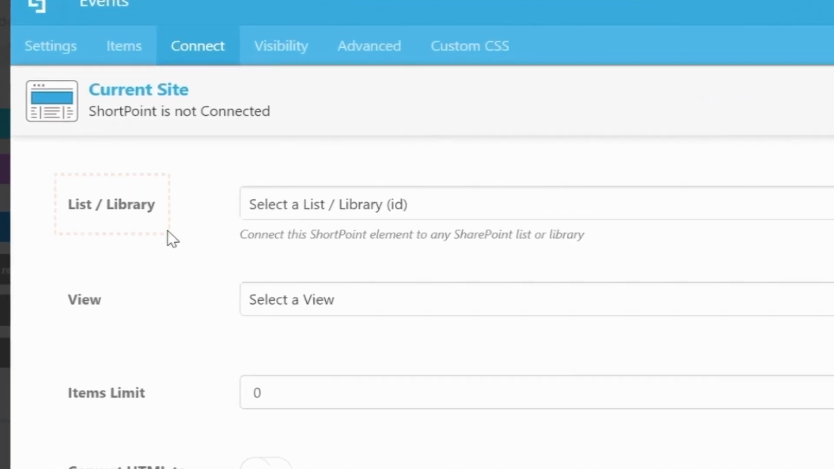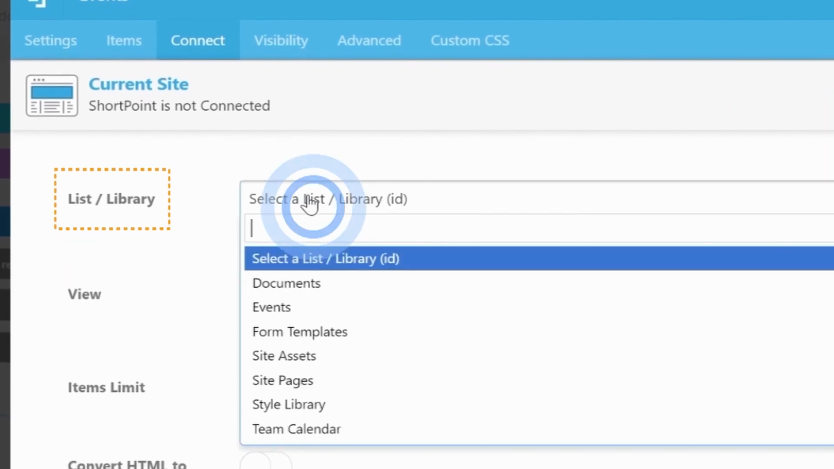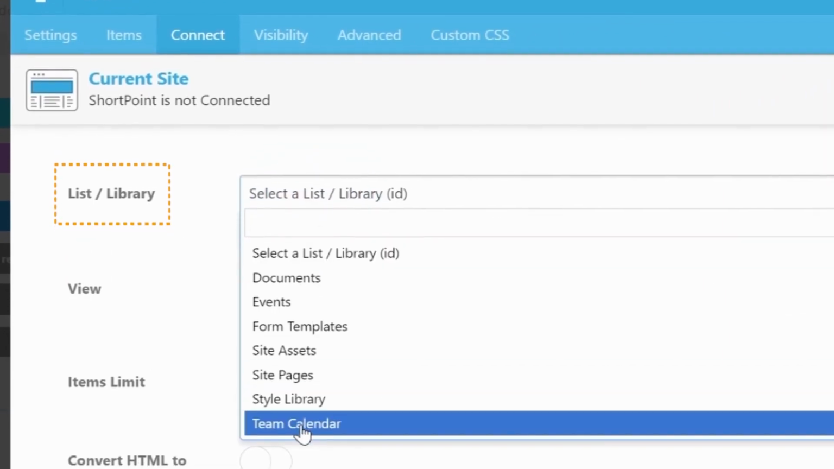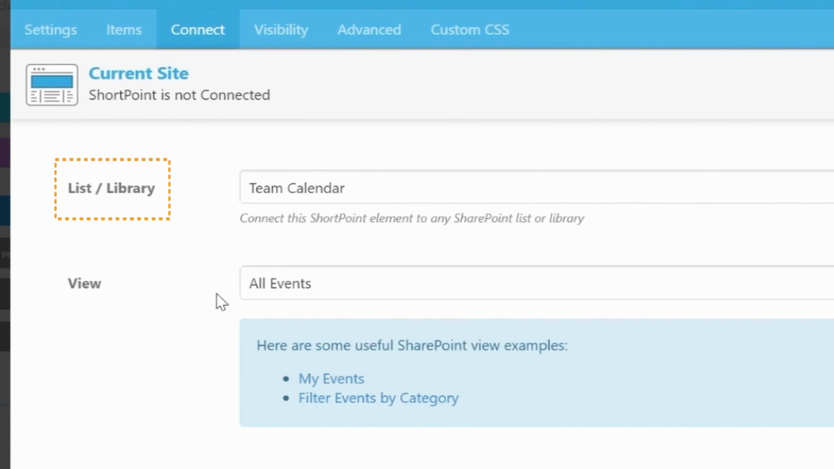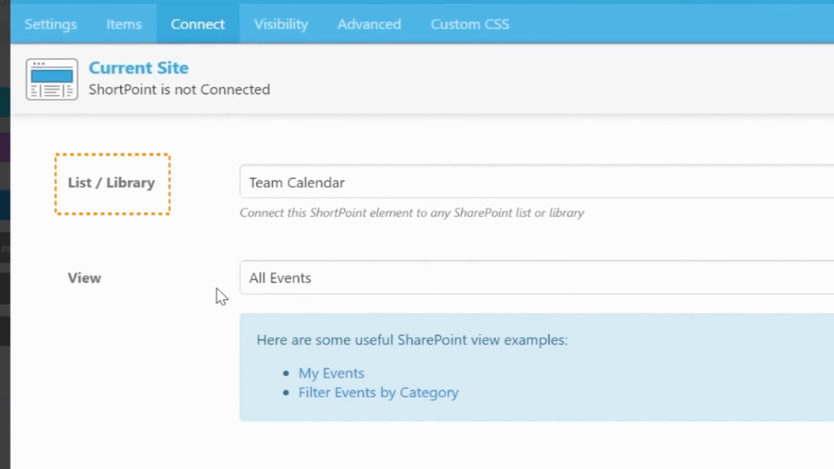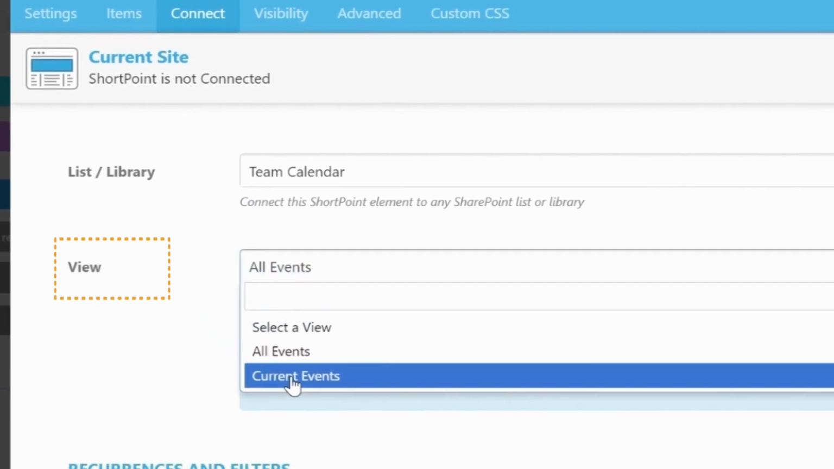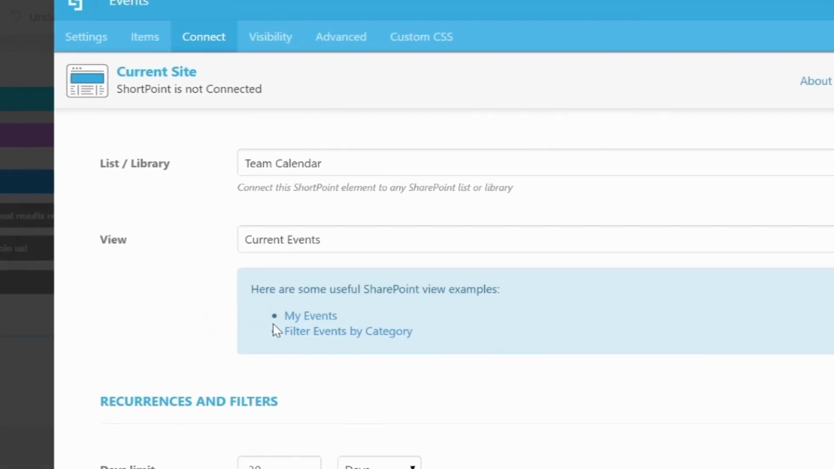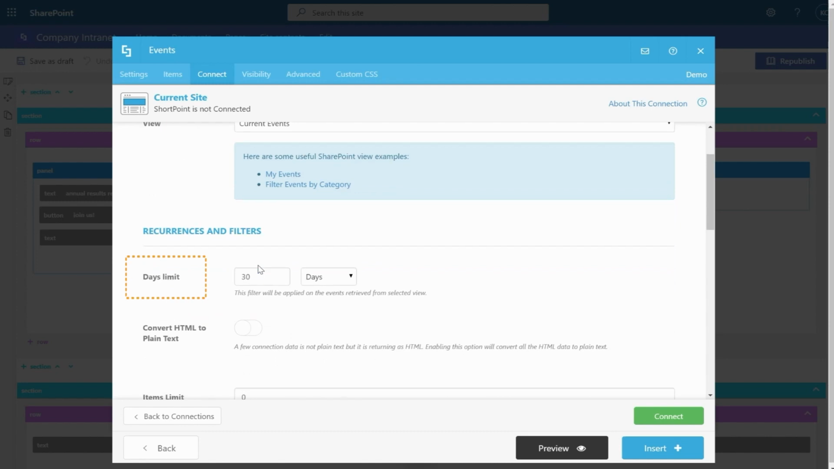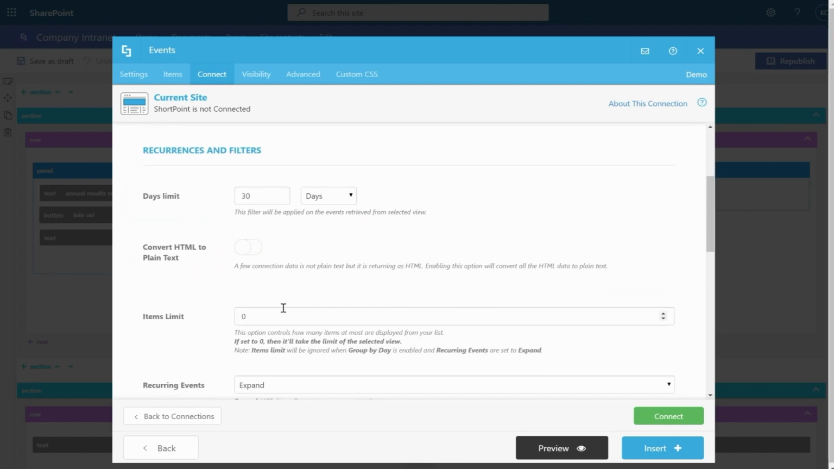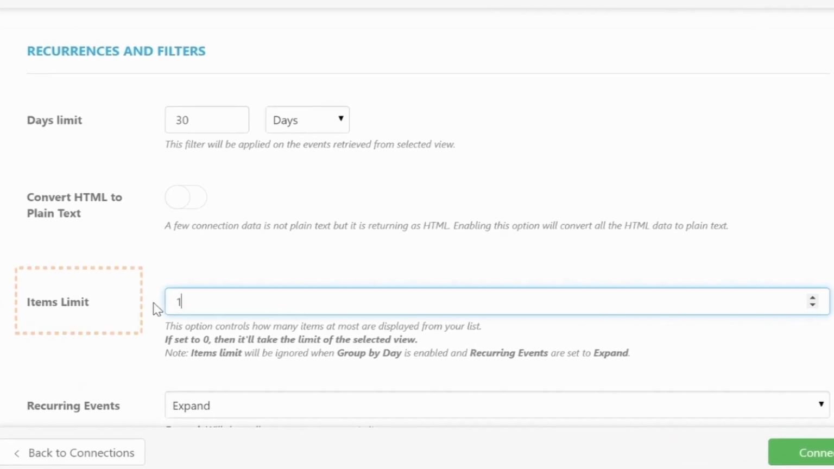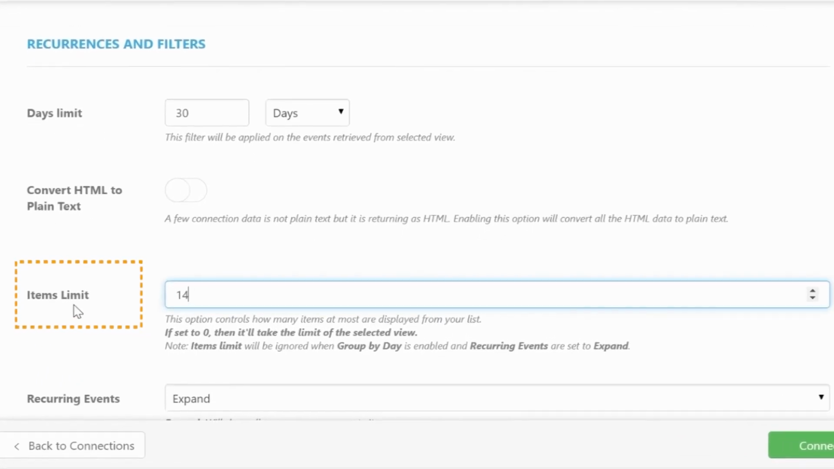Click List Library and select the name of your created calendar from the drop-down. In our case, it is Team Calendar. Choose a view if you prefer to use a custom SharePoint view. To display some fixed day amount, you can set the days limit field or the number of items you want to list through the items limit field. In our example, we are setting the days limit to 14 days.